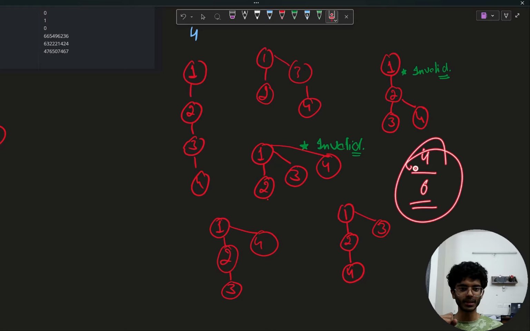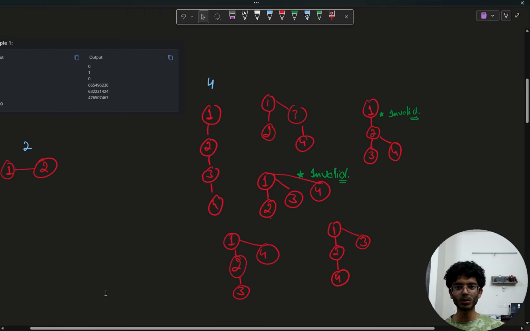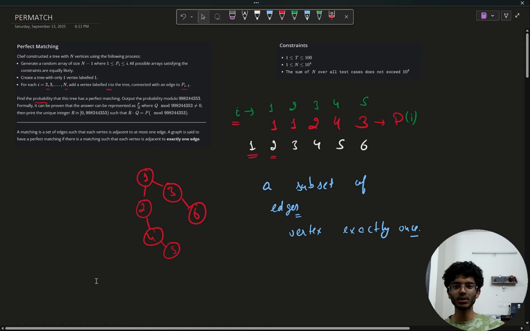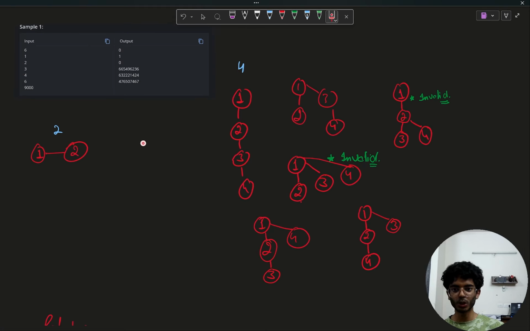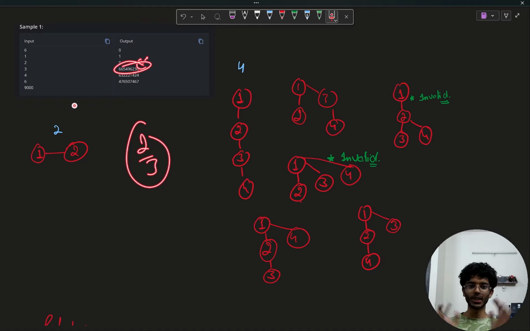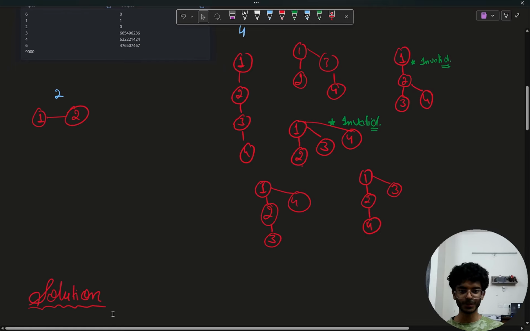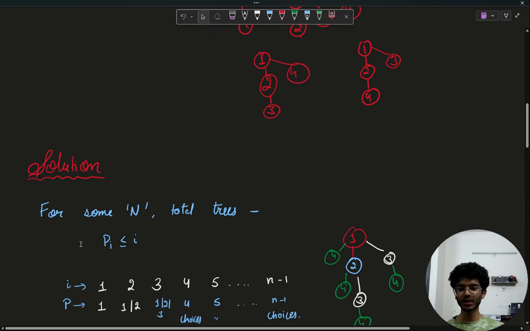So the answer is 4 by 6, but we need to print it modulo this number. So if we print 2 by 3 modulo that number, we'll get this as our answer. So yeah, this is pretty much the test case, and I hope the problem is pretty clear now. Now let's move to the solution.